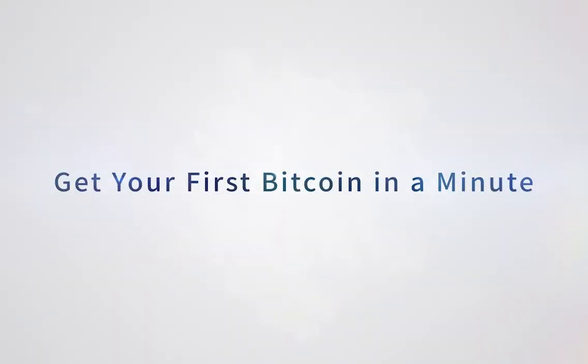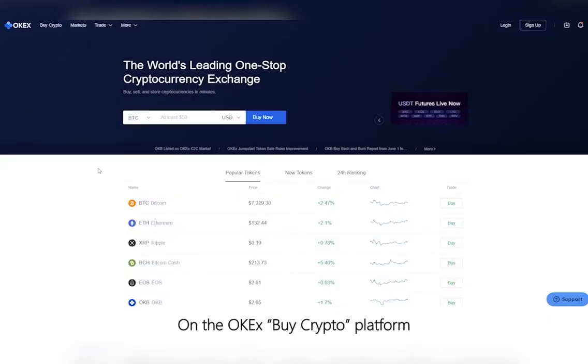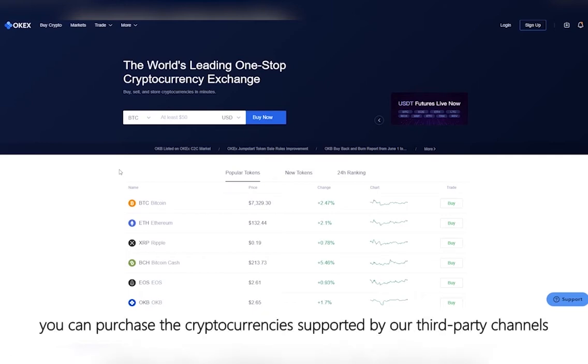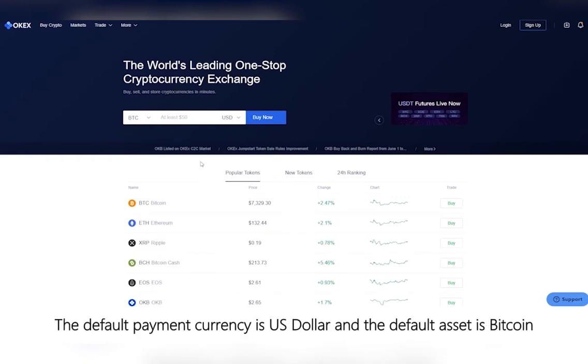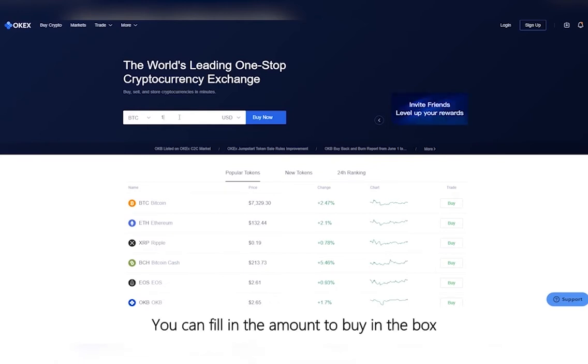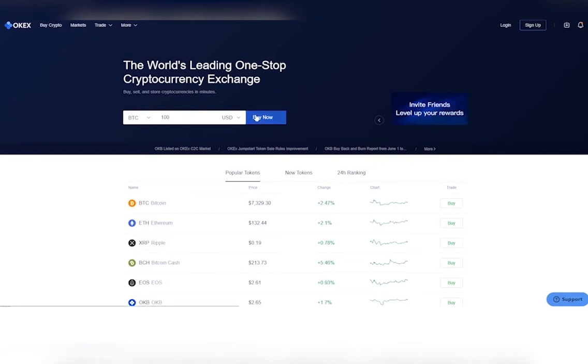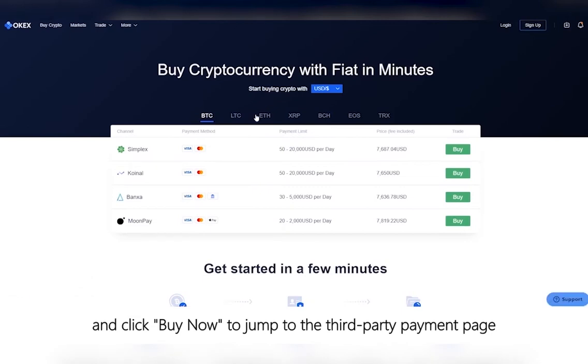Get your first Bitcoin in a minute. On the OKEx Buy Crypto platform, you can purchase the cryptocurrencies supported by our third-party channels. The default payment currency is US dollars and the default asset is Bitcoin. You can fill in the amount to buy in the box and click Buy Now to jump to the third-party payment page.